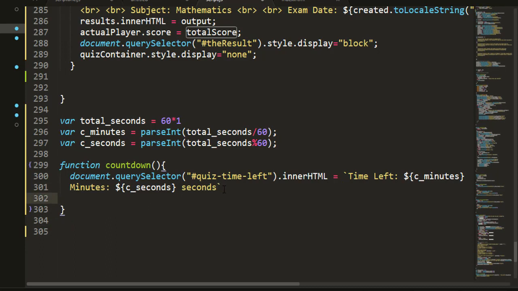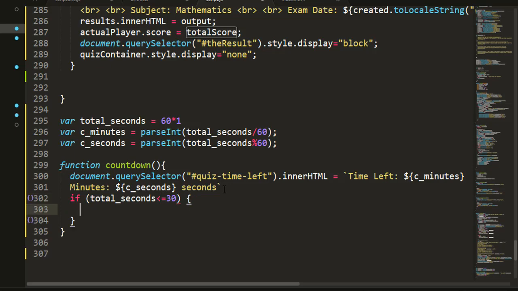Now we're going to give a condition: if total seconds is less than or equal to 30, we want to display a warning. That is, if the time left is 30 seconds, we want to display a warning to the user that your time is about to finish. So we're going to say document.querySelector. So what is the ID for that querySelector?